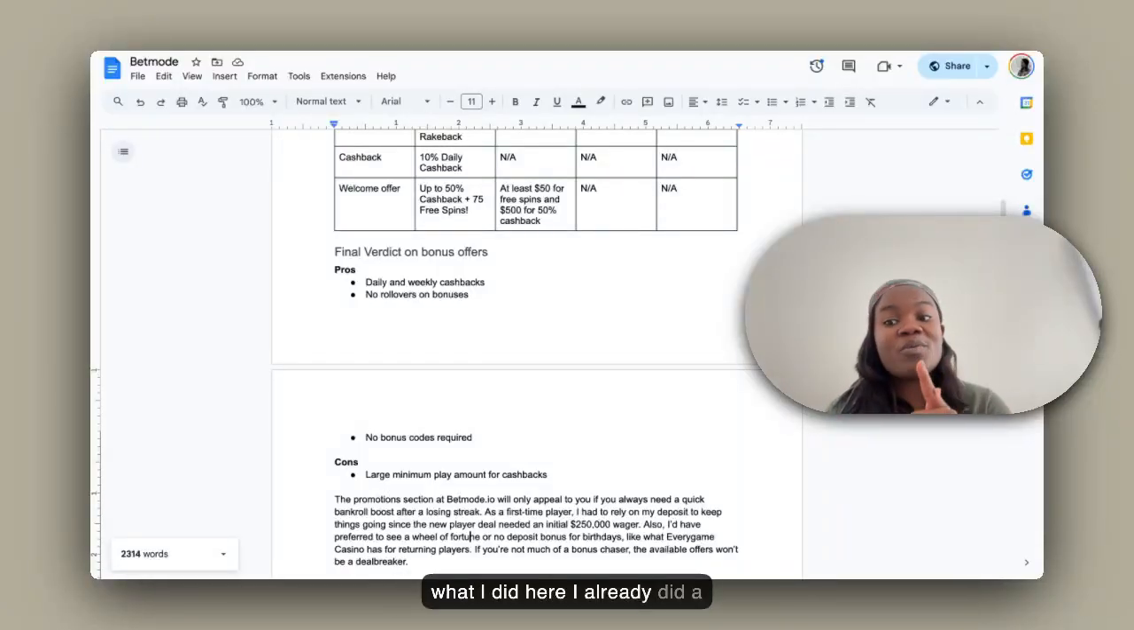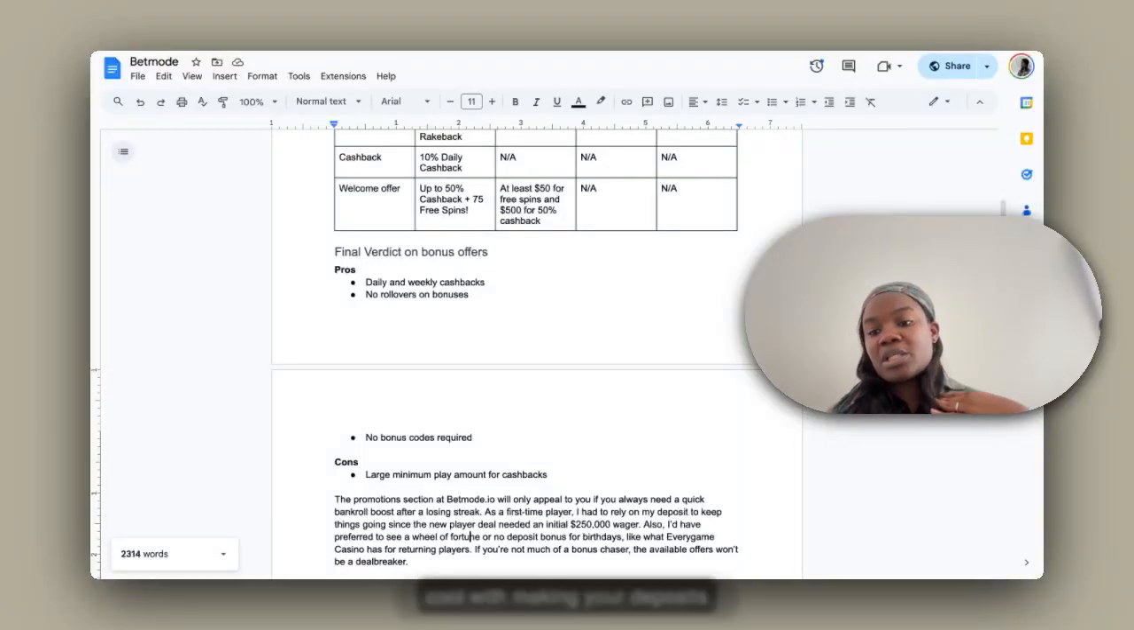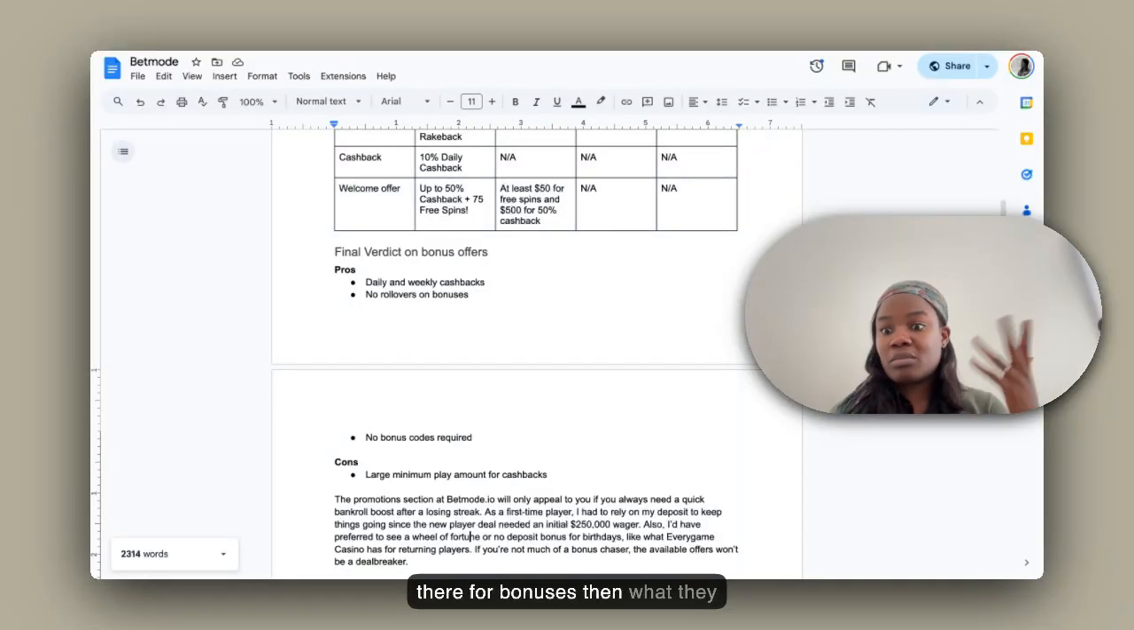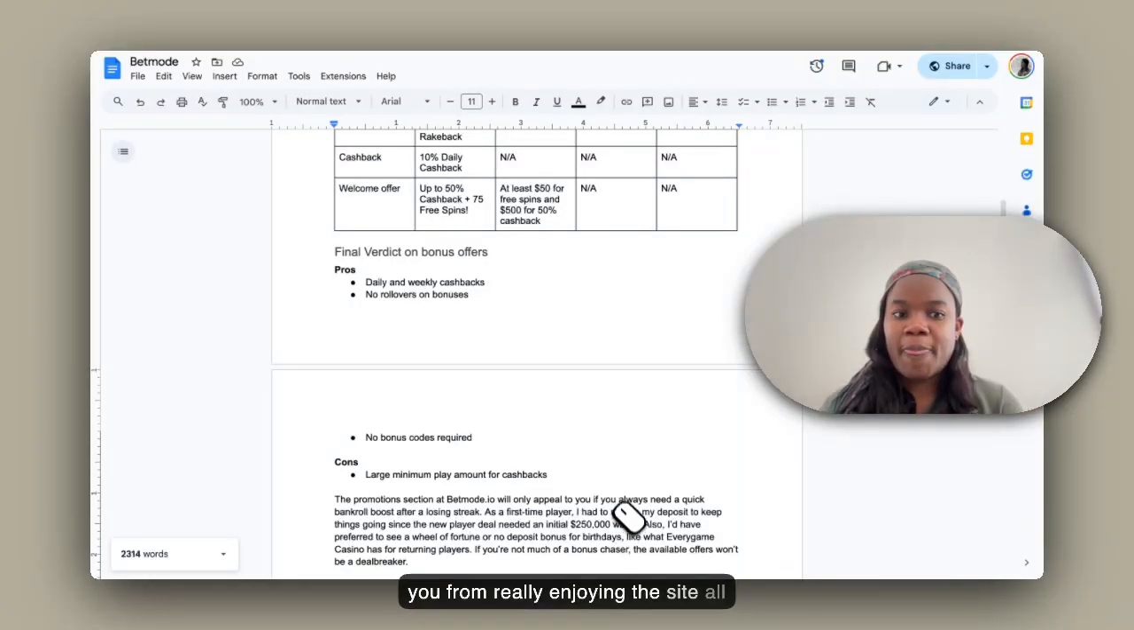Guess what I did here? I already did a comparison with a casino from SlotSpot as required. Good. If you're not much of a bonus chaser, the available offers won't be a deal breaker. That's how I close this part of the review. So meaning, if you're someone who's just cool with making your deposits, playing games, you're not really out there for bonuses, then what they have right now is not going to stop you from really enjoying the site.